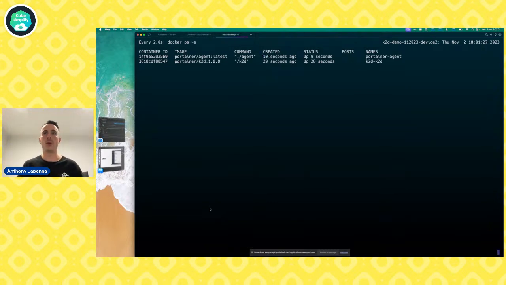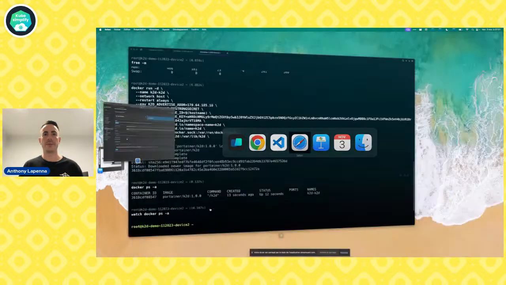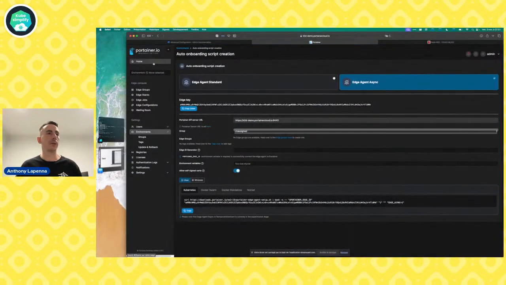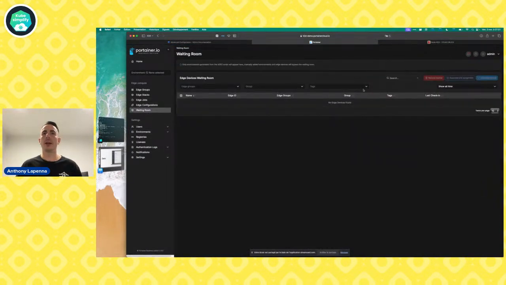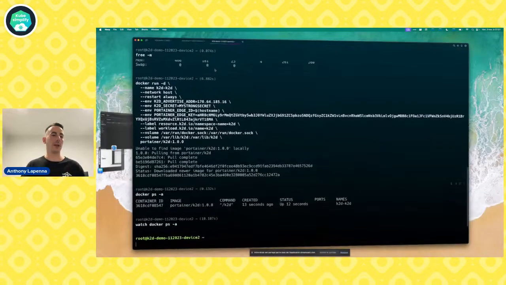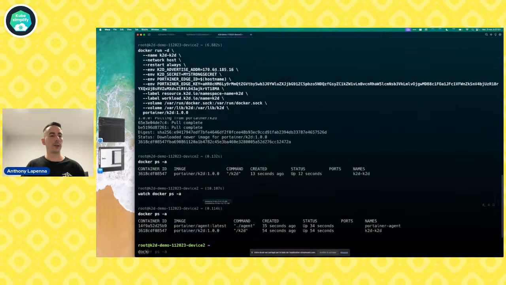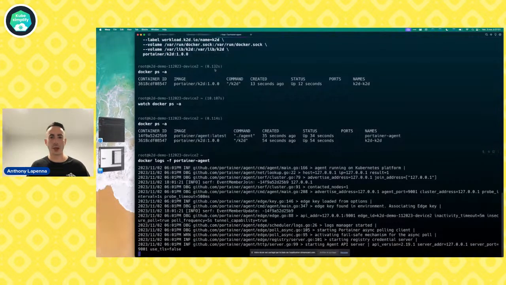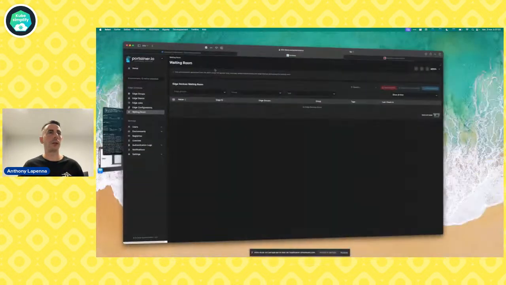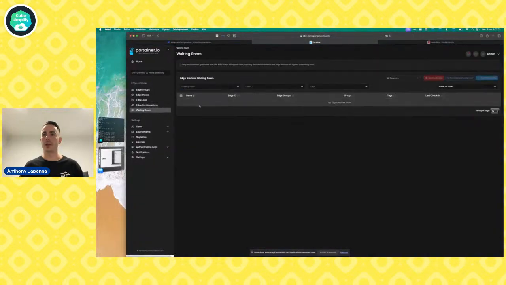So let's have a look at our Portainer server then. Back to the Portainer server, I'm going to hit the waiting room, and ultimately my agent is going to report back in here. It should take around a minute to be automatically added to the waiting room. I'm just going to have a look at the logs of my Portainer agent to make sure there's no communication issue and that the communications are actually going through. Seems to be looking good. Now we just need to wait for a bit.